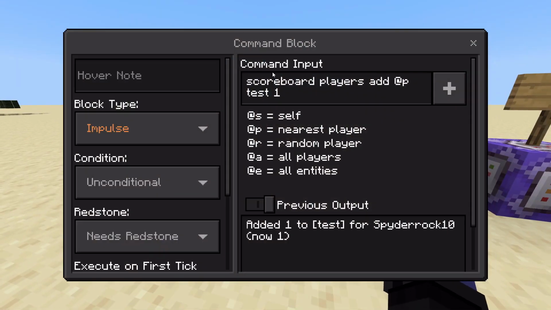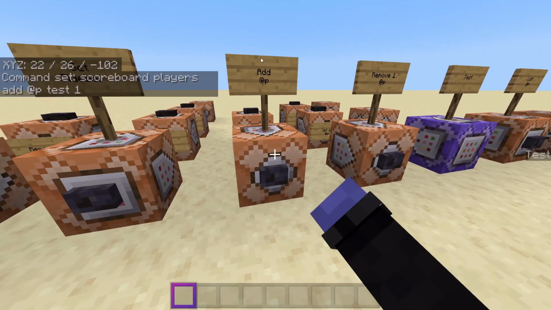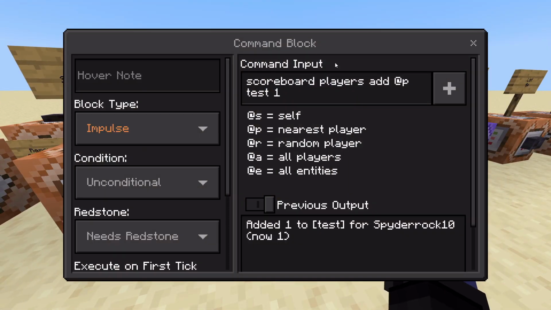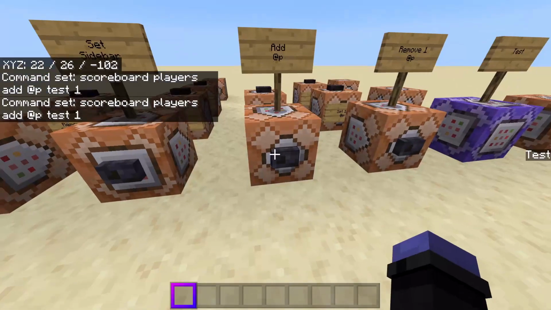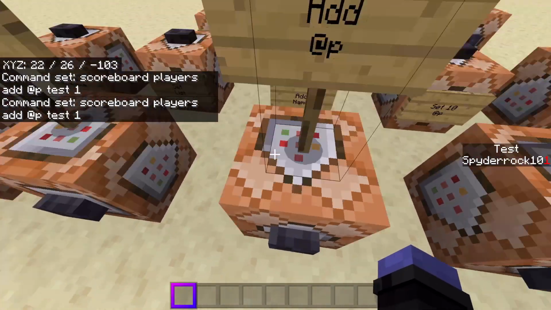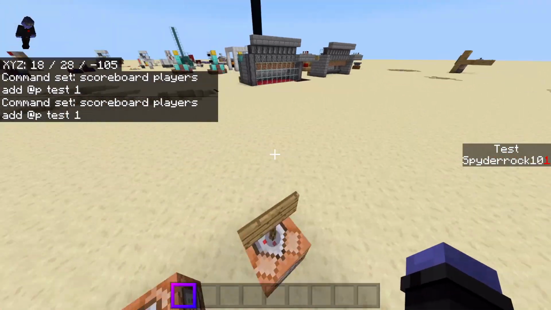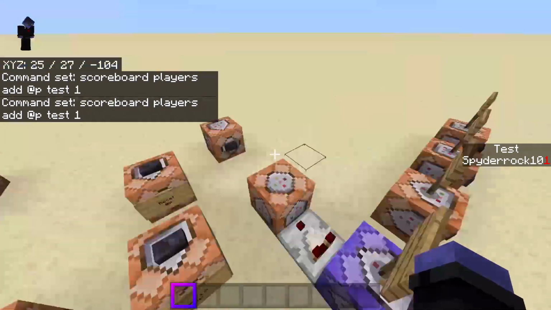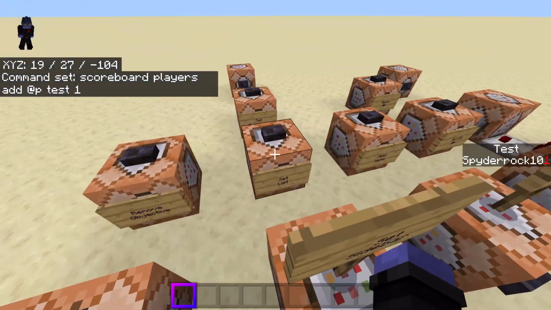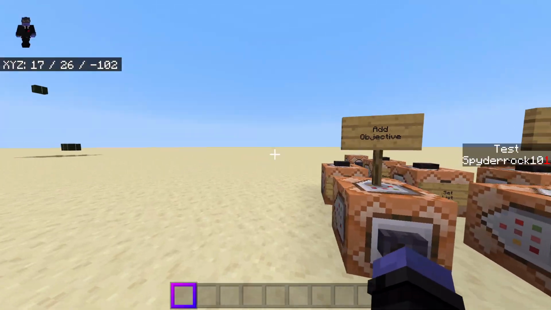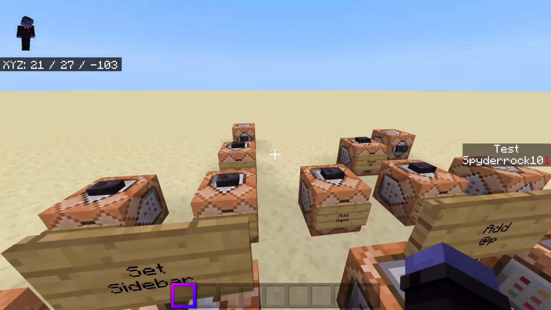So right here you can see add @p. This is the command you're going to want to do to add yourself. Scoreboard players add @p test 1. All this is going to do is add you. So when you say @p, it's going to be the nearest player. You could do @s if you're typing it. You could do @a if you want to add everybody to the scoreboard, and so on and so forth. So there we go. You can see I have 1 point on Test.